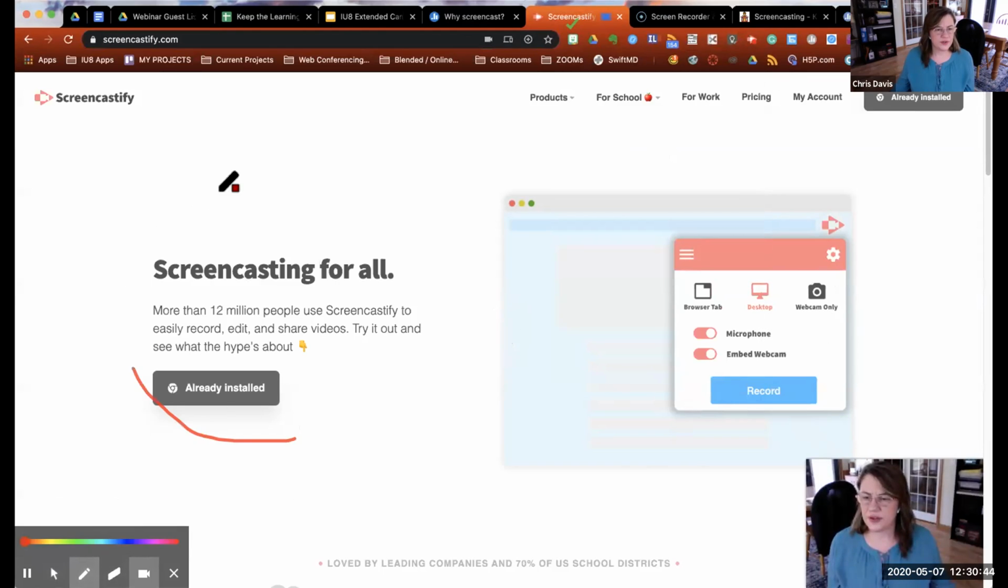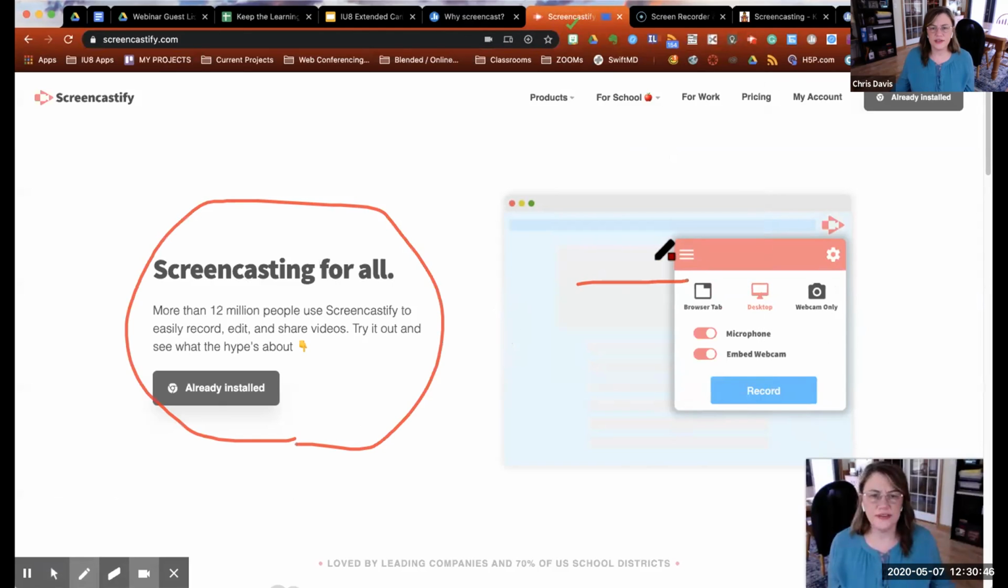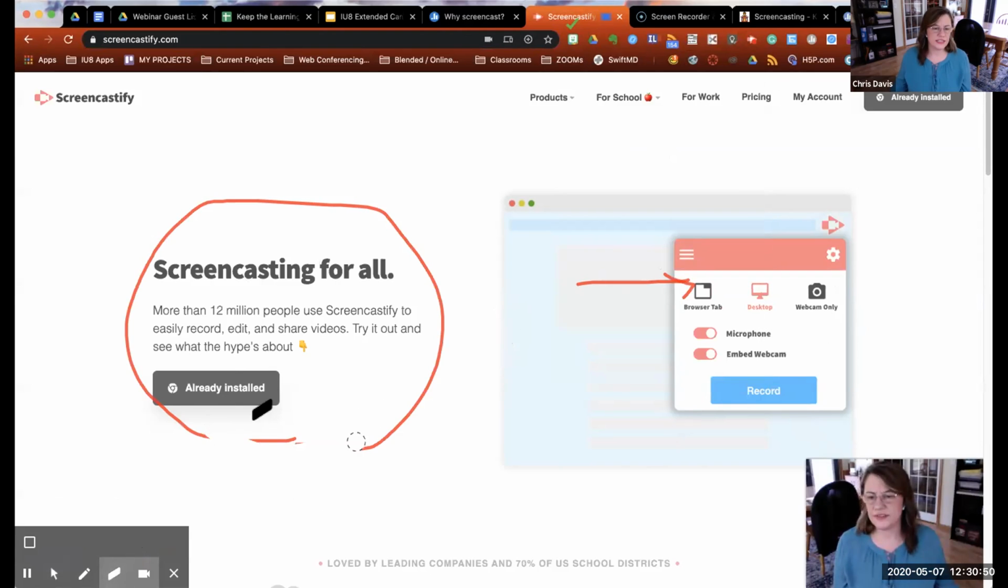So the drawing tools just work pretty simply. I can draw and point to things. And then there's an eraser if I need to erase anything. When I'm done recording, I click the pause button. And then I click the stop button or the end recording button.